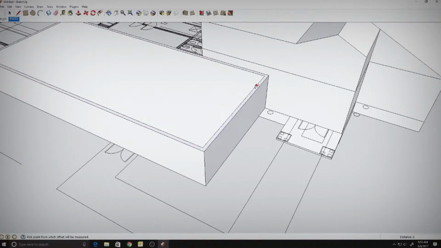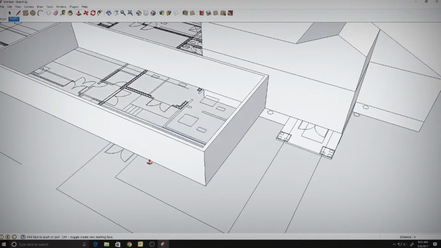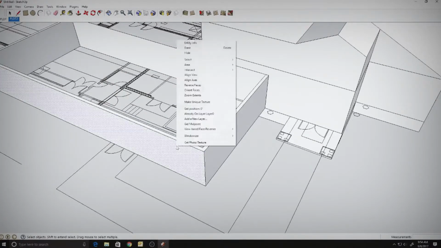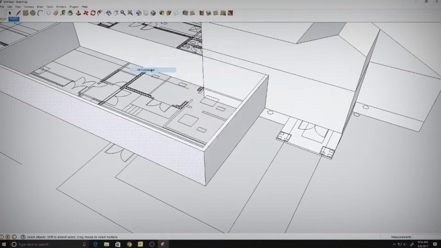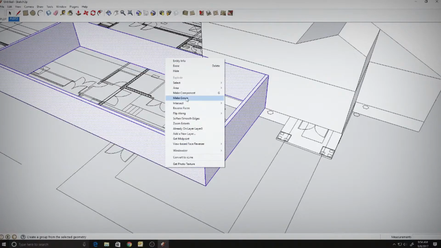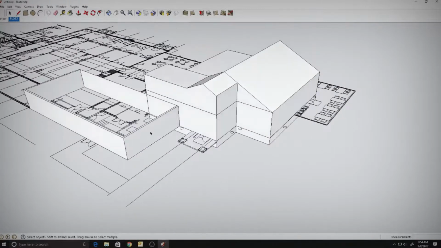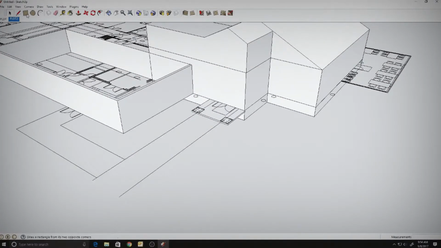So this is a little open service yard here, so I'm going to make this wall. Then I'll build out the other adjacent walls next to it in a minute. First make this a group. Do a couple of things with the site here.